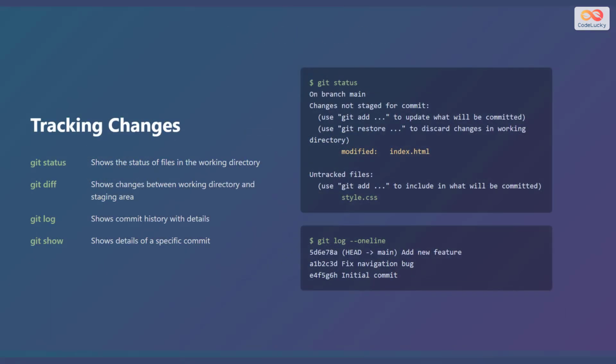Git provides several commands to help you track changes in your project. The git status command shows the status of files in the working directory, indicating which files have been modified or are untracked. The git diff command shows the differences between the working directory and the staging area. The git log command shows the commit history with details such as author, date, and commit message. The git show command shows the details of a specific commit, including the changes made.